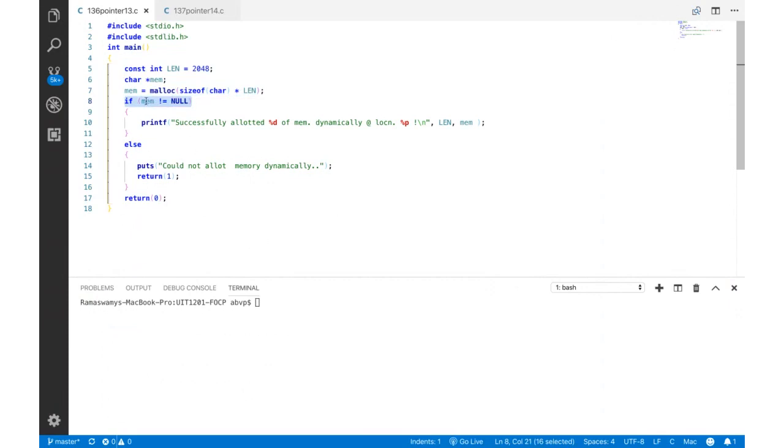If memory is not equal to null, meaning if the memory allocation was successful, we print the statement successfully allotted this much amount of memory dynamically at this particular location. Otherwise, if the memory is null, we print could not allocate dynamically and exit. So let us build and execute this program.